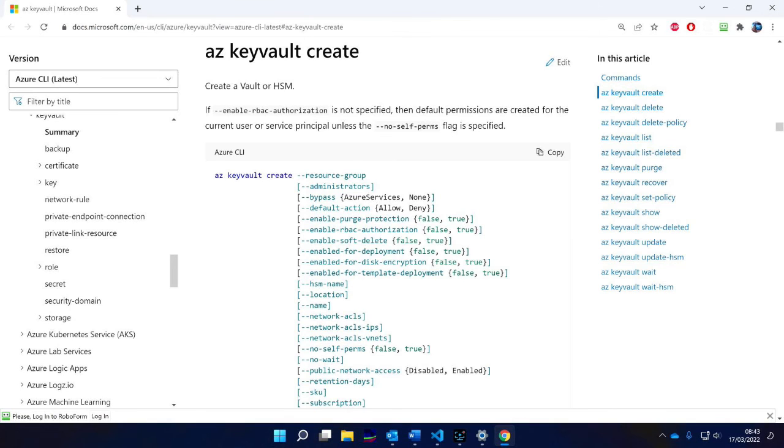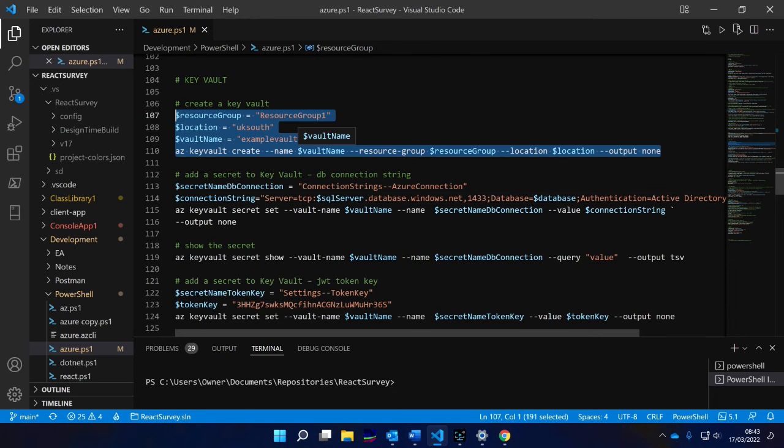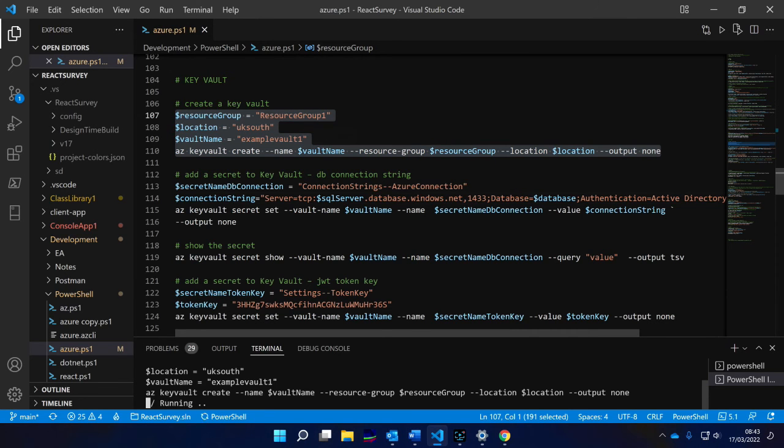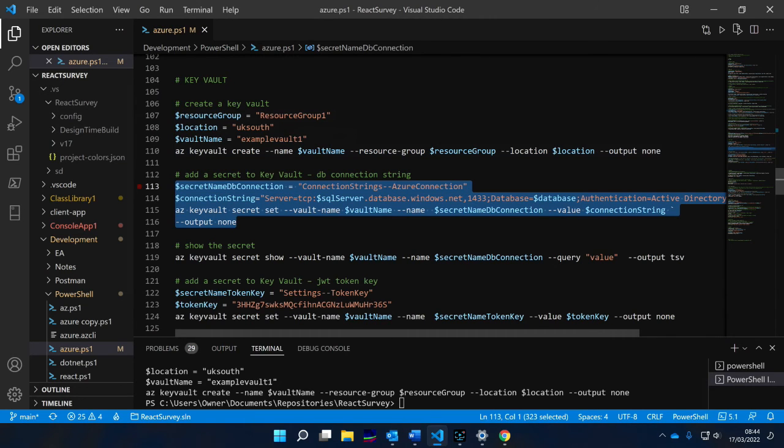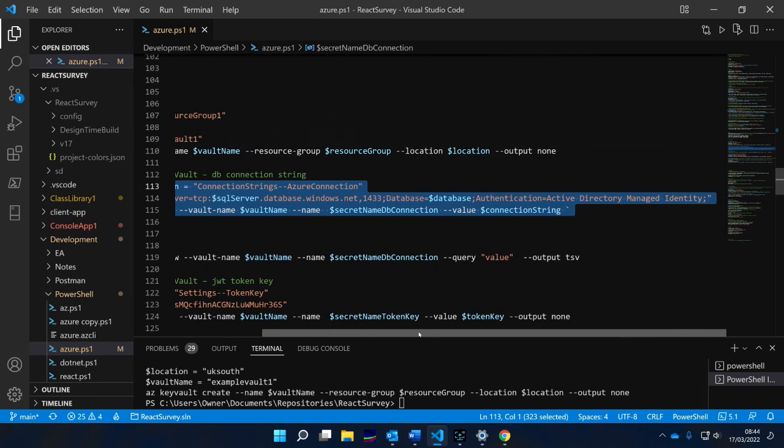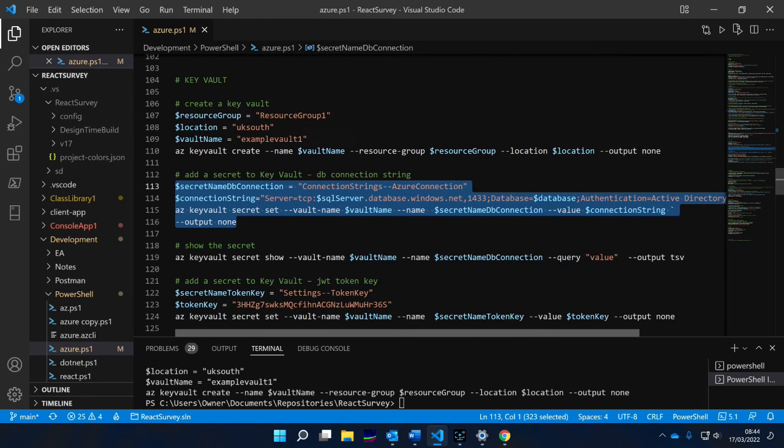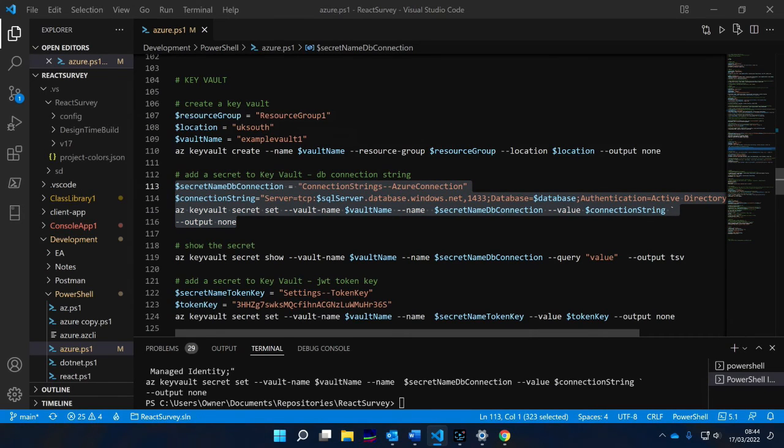Use the az keyvault create command to create a key vault. Next, run the az keyvault secret set command to add a secret to the vault, specifying the vault name and the name and value of the secret.